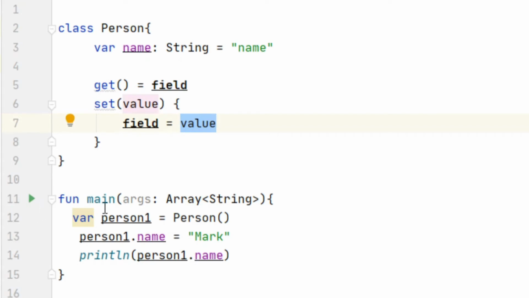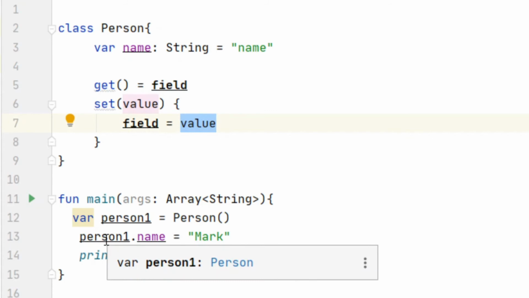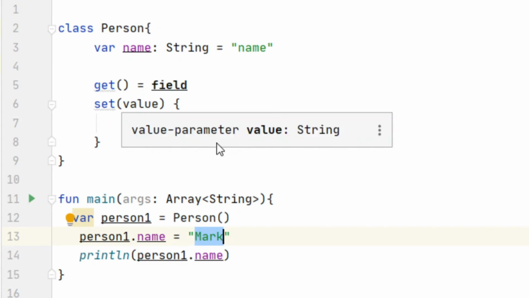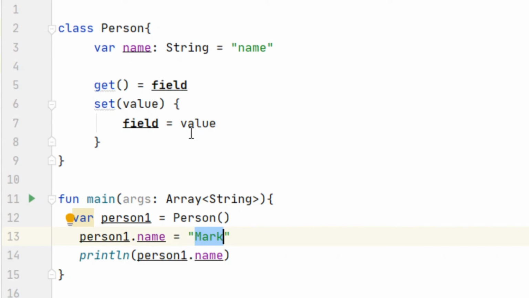Now in the main method, if we create an object of the Person class, here var person equal Person, and now we want to set the name to a specific value. Here we pass "Mark" to the setter, which is the value, and the field will be equal to value.